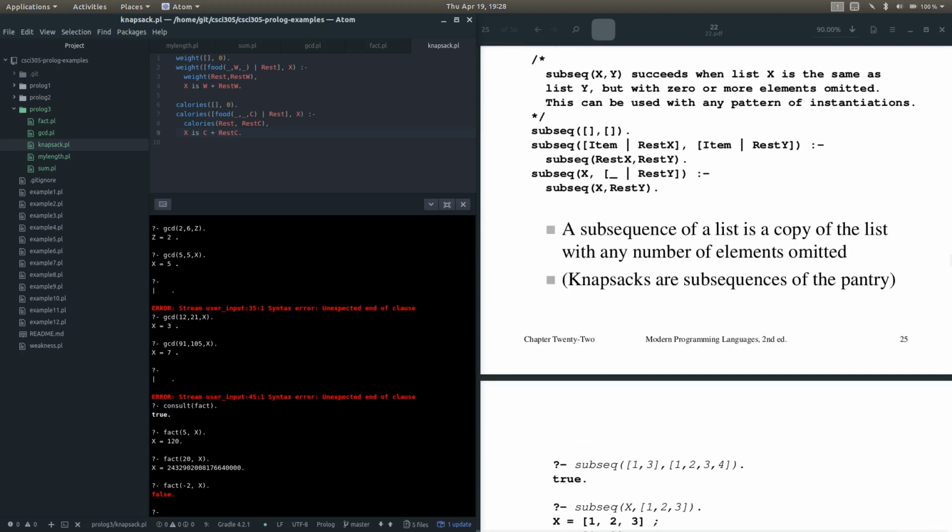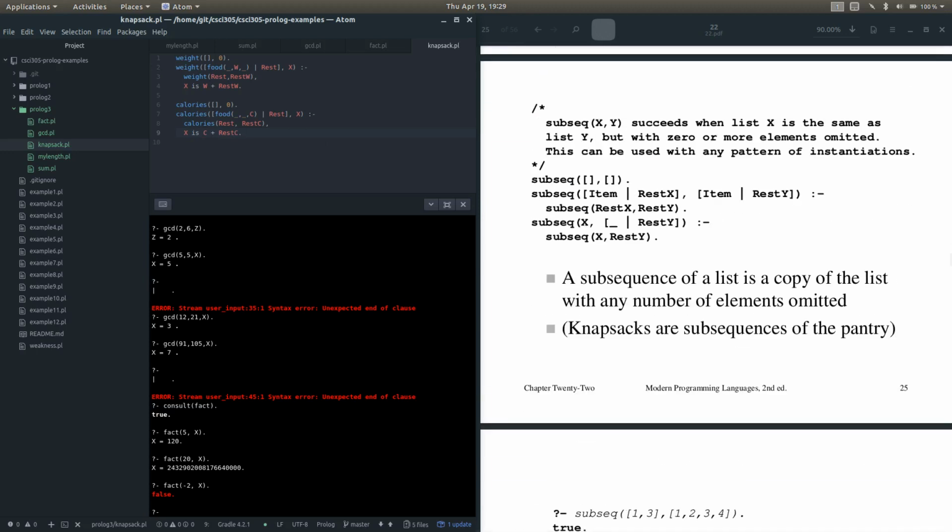All right, moving forward. We also need to look at subsequence. We want to be able to find the subsequence of a list, which is basically a copy of the list with a number of elements omitted. So the knapsack must be a subsequence of the pantry. We can define that by saying subseq takes in a list, or sorry, two lists.